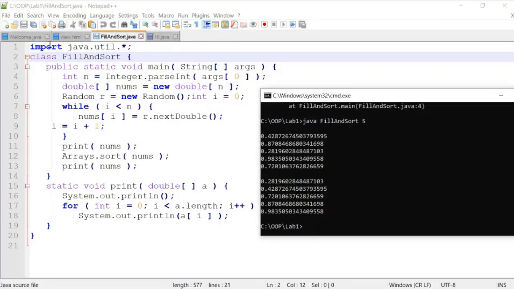First of all, you need to import the Java utilities package because we are going to use a class called Random. So you must use the Java utilities package, java.util.*. The class name is FillAndSort. Then of course you use public static void main, String args. This standard argument, you must use this line. Then put int n.